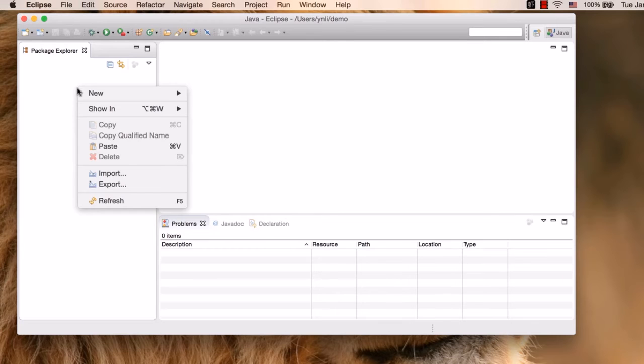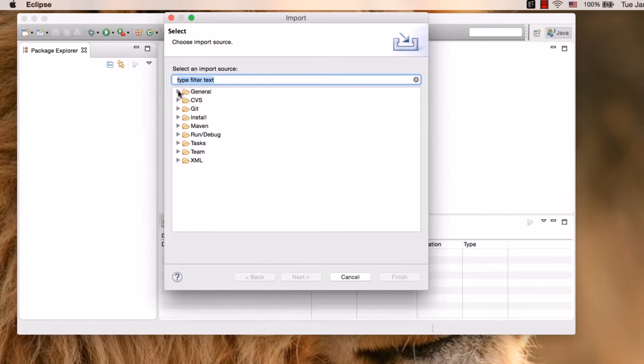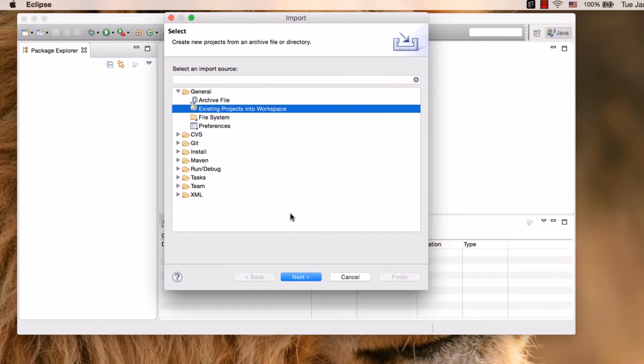From the context menu, select Import. Select General, Existing Projects and click Next.